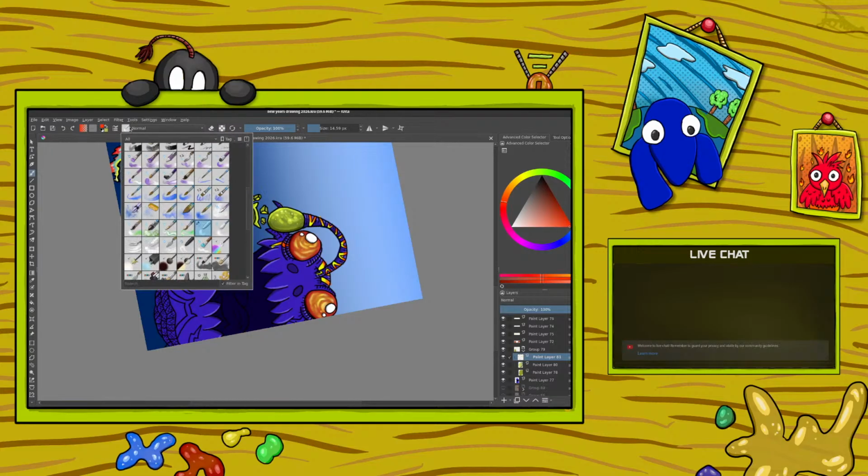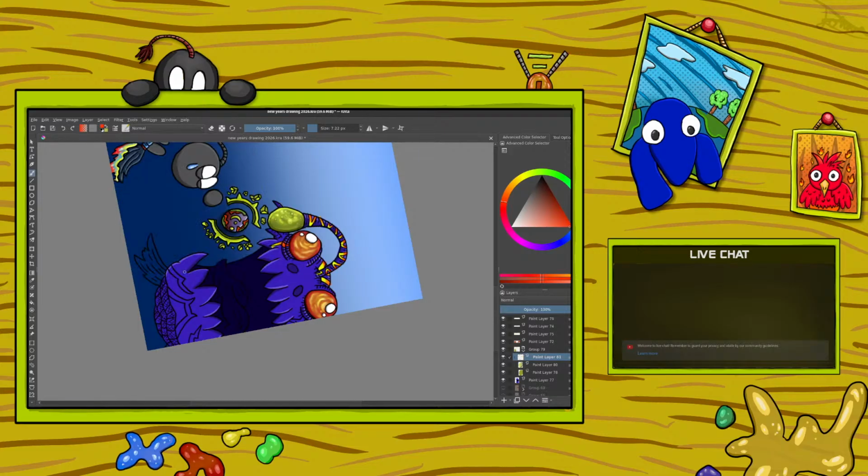Alright, then let's get the belly part also done. Yep. Grab, first do this, and then add in the color.